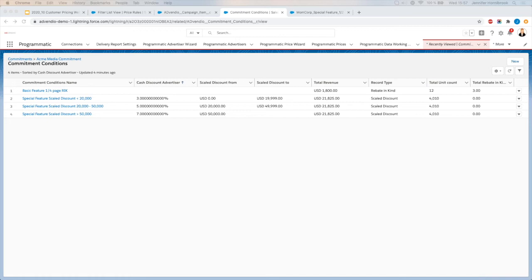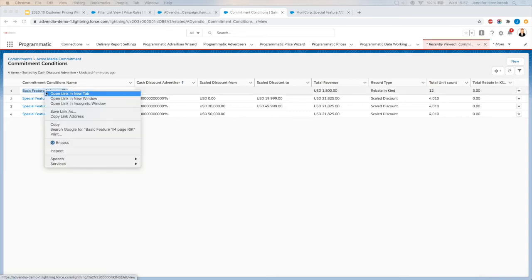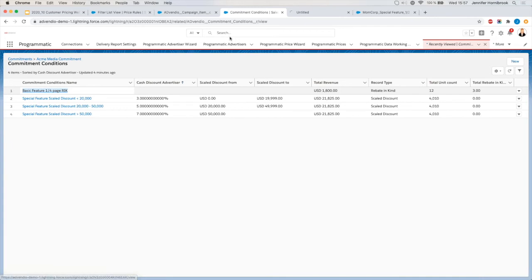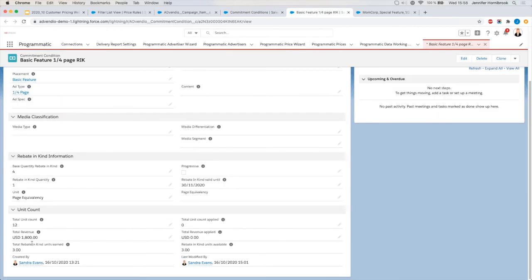Yeah, the commitment counting batch will count all relevant information for all of your commitments. If we look at this example that we had open a second ago, I have a rebate in kind condition, which I created earlier. We can even see here in the beginning, there are 12 units already counted. So I've already sold 12 units of revenue or inventory which match this particular condition. And if we scroll down to the bottom of the condition, we'll see that I have earned 3 units and I still have 3 units available. So that means I have 3 free units to sell. We can also see the total revenue and the total unit count here at the bottom.